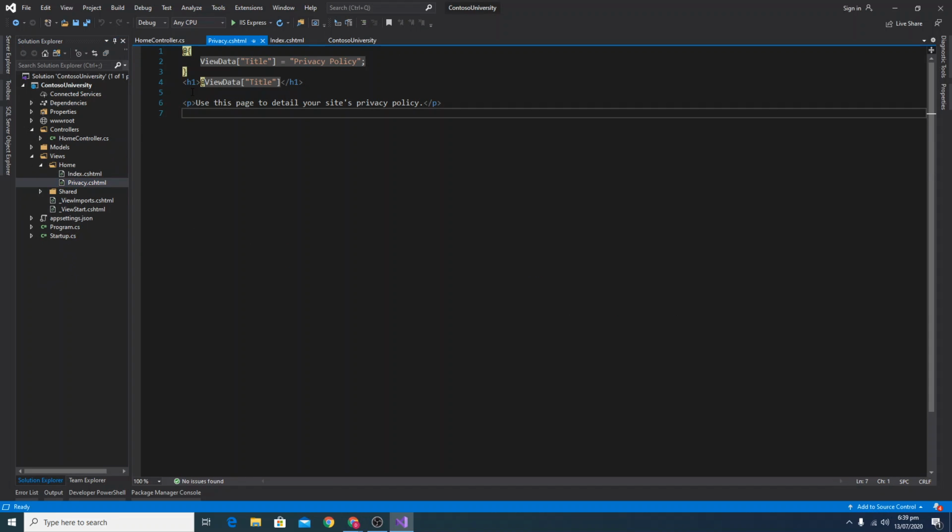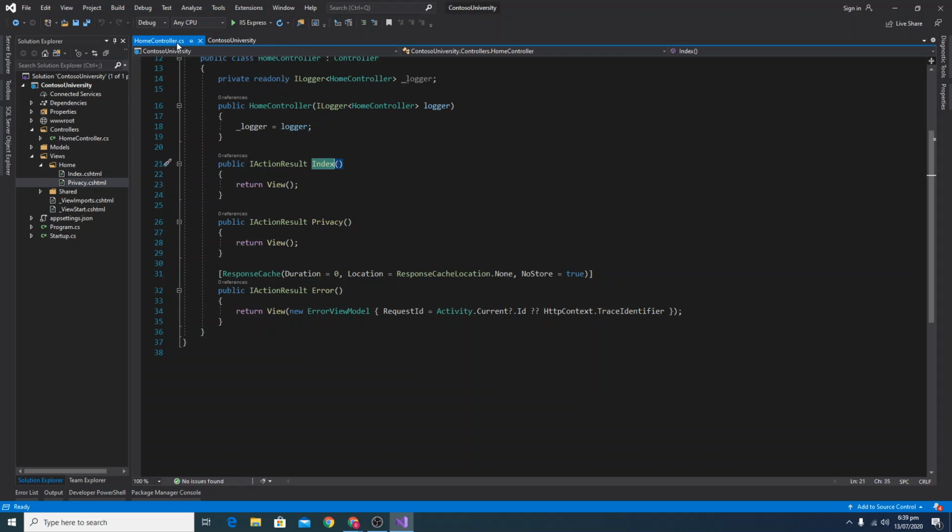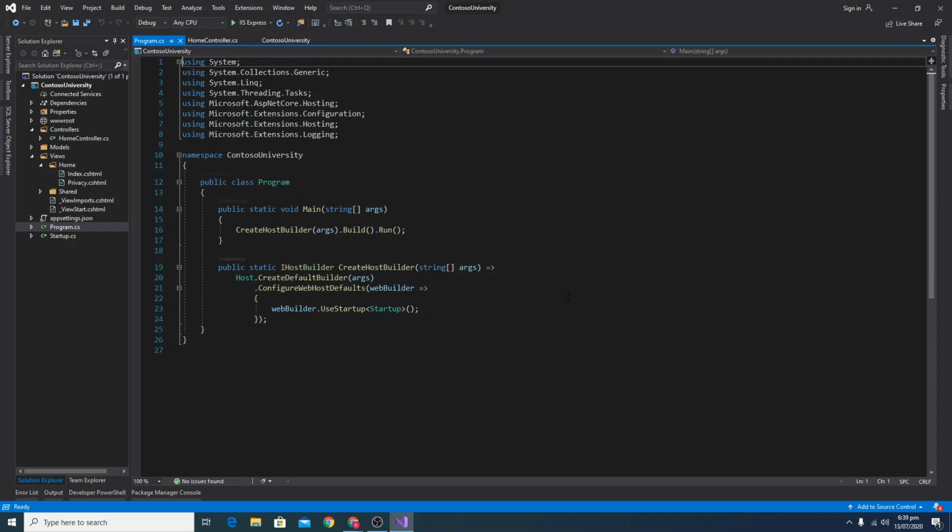Alright, so some other things that I'd like to point out. If we go here to the program.cs, this is simply the static void main method, and here you can see that we're creating a host builder, and we're building and running our application. And here you can see the method for the create host builder. We are just simply building and using our startup file.